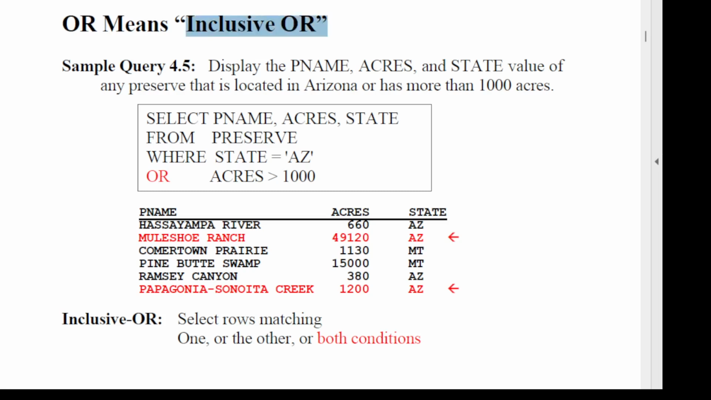OR means inclusive OR. By the way, there's this thing called exclusive OR. We'll say a word or two about it later on. Let's talk about the inclusive OR. Display the name, acres, and state values of any preserve that is located in Arizona or has more than 1,000 acres. Here's the first condition. Here's the second condition. They're connected by the keyword OR.